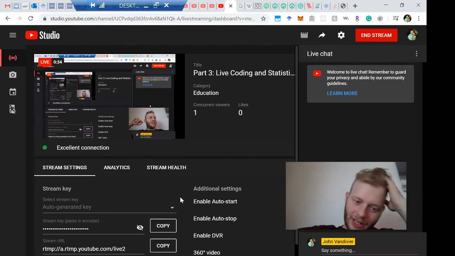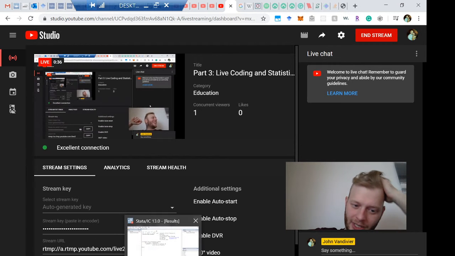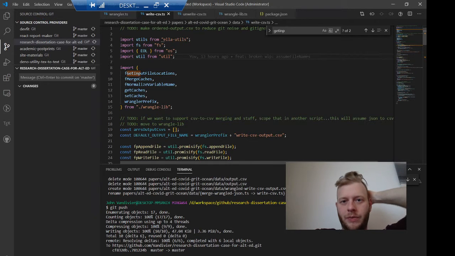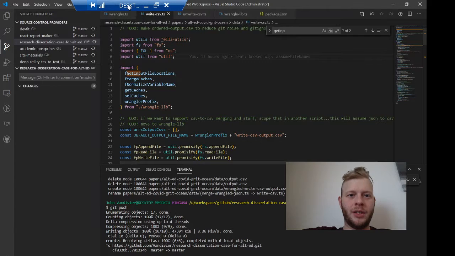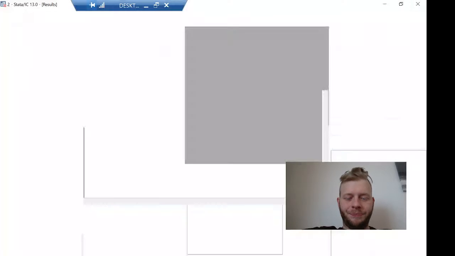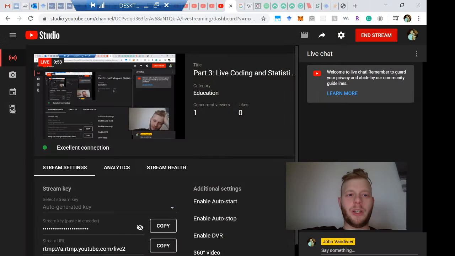All right, anyway, so today we are doing statistics. In part 1 and part 2, we were doing the data wrangling, and in my VS Code, the data wrangling script is still open, but it's actually done. So now we're on to Stata. We're starting from a blank slate. I need to make a do file.